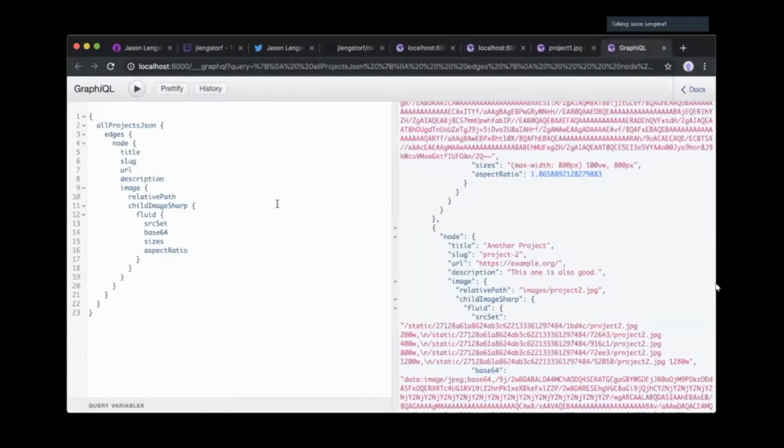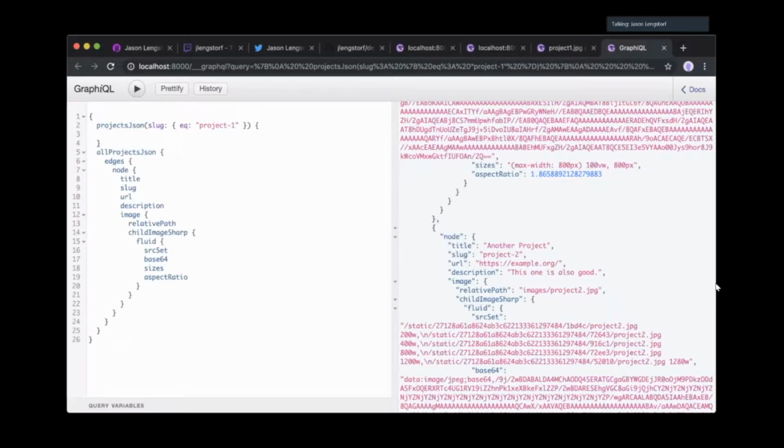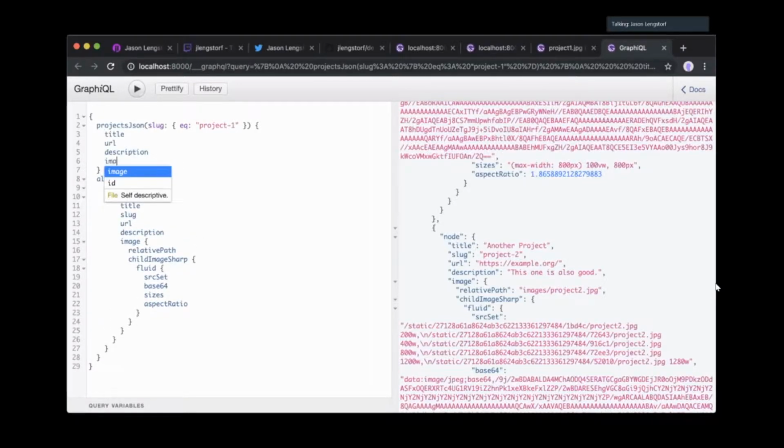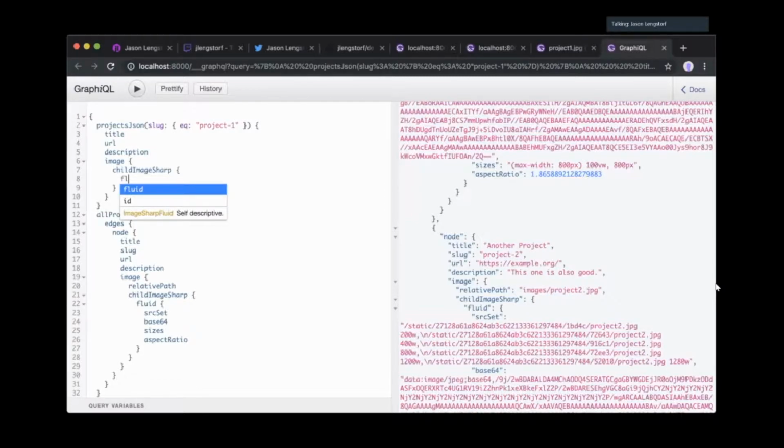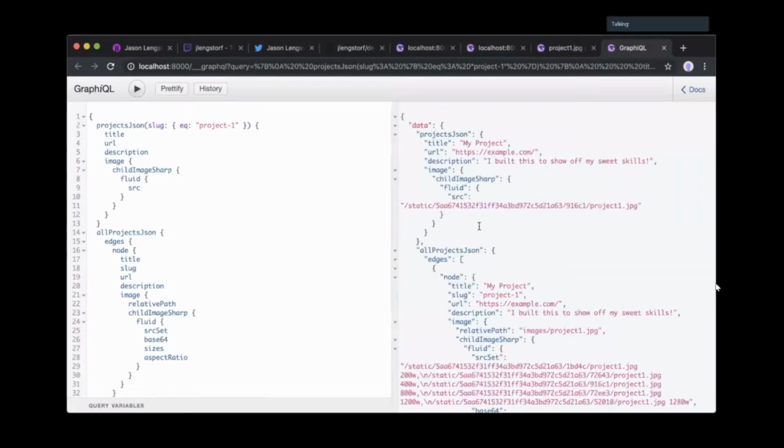So let's go back out here and figure out what we need. I want to get a single project. So let's go projects JSON, and I want the slug to equal, let's say, project 1 for now. I'll hard code that. And inside of here, I want to get the title, the URL, the description, and then the image. We want the child image sharp. And then we'll get the fluid one and the source. Okay, so this gives us what we want.